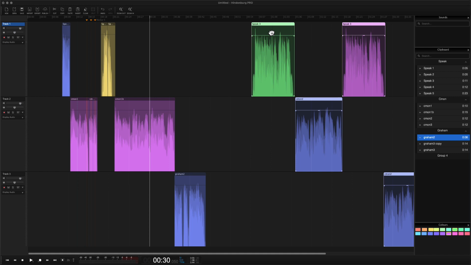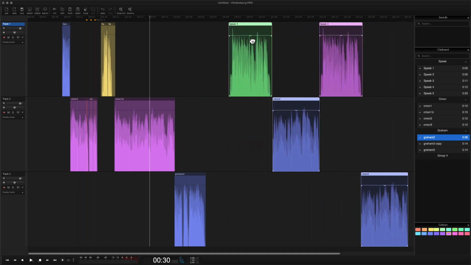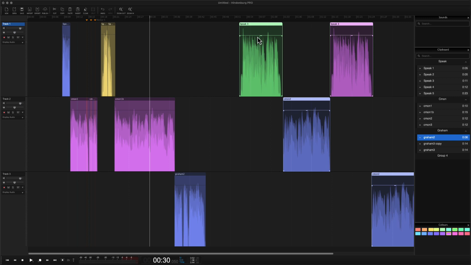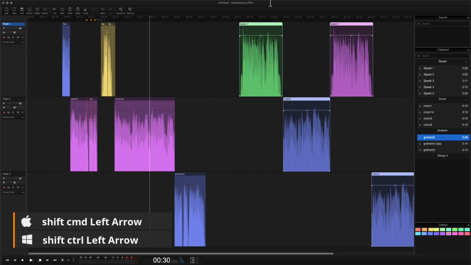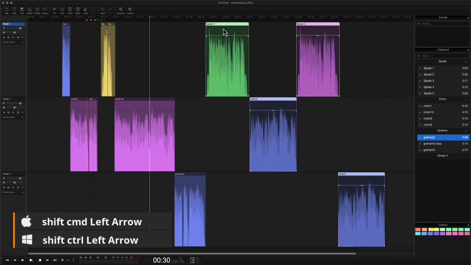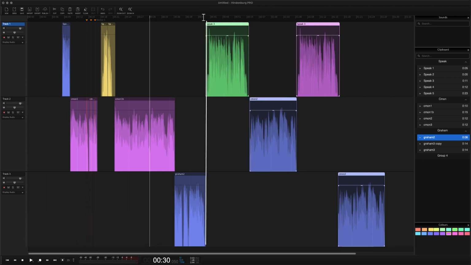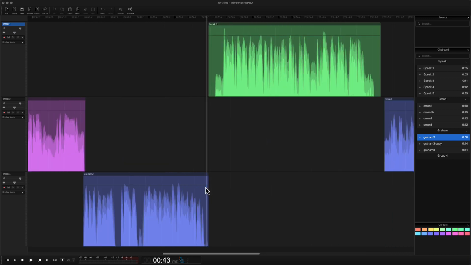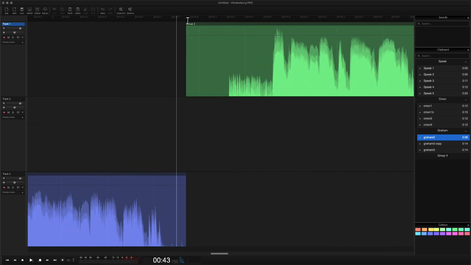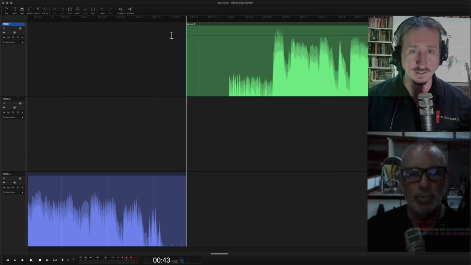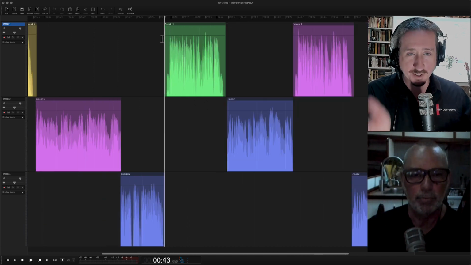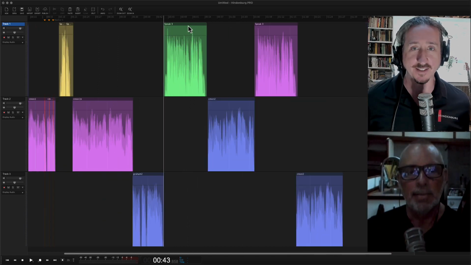So what I was doing before was I just moved it manually into place. If I wanted to snap into place, so I want the green region to snap to the end of this blue region, all I need to do is hold down Shift Command and then use the left arrow, and then it will automatically snap to the end. You can actually see that if we move the playhead over, you can see it very precisely just snaps to the end of this region down here. Right. So very handy tool. It will always snap to the next event in Hindenburg.